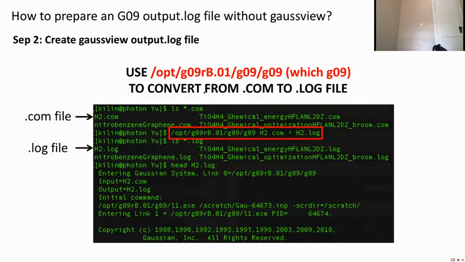The next step is to convert the input.com file to the output.log file. This is achieved by typing the command highlighted in red. Here are the results. As you can see, the output log file is generated after we type in the command in the red box. To get the command in the red box, we can just use which G09. And so, next slide.